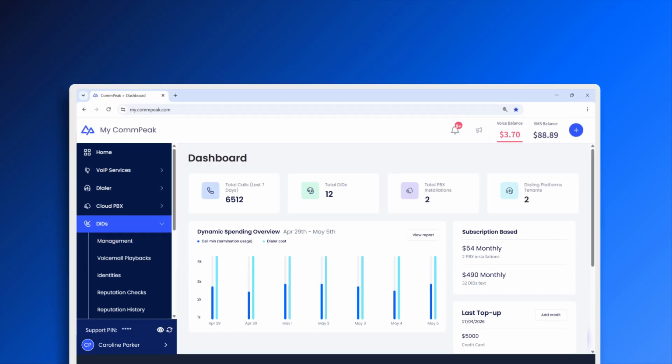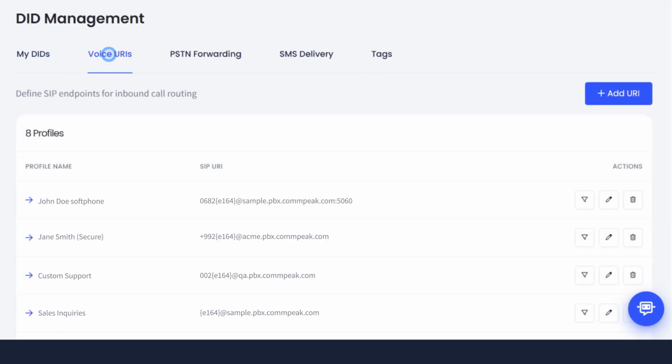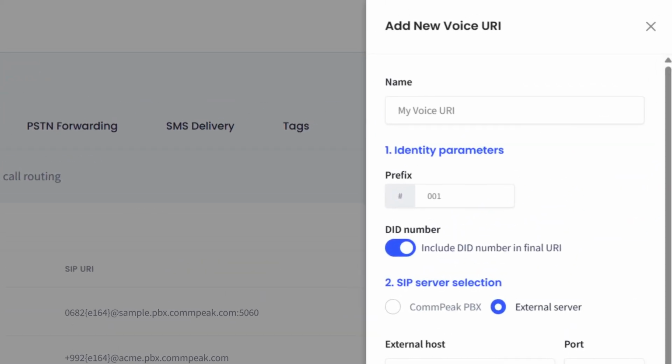To begin, log into your CommPeak Portal, expand DIDs, click Management, and switch to the Voice URIs tab. To create a new profile, click plus Add URI in the top right corner. A side panel opens for you to fill in the routing details. In the name field, enter a clear alias, for example, London PBX main.